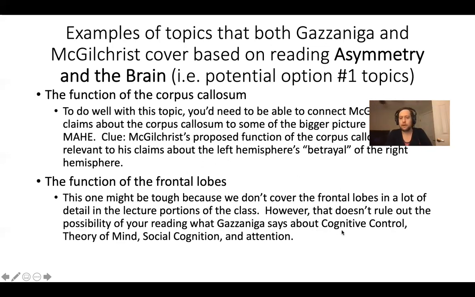Gazzaniga talks about the frontal lobe in chapters about cognitive control and theory of mind. And actually the theory of mind chapter, I believe, is part of the social cognition chapter, so these might be in the same chapter. But cognitive control, theory of mind and social cognition, there should be some stuff about the frontal lobe there. And attention, there should be some stuff about the frontal lobe there. So if you're interested in the frontal lobe, there's a lot in the textbook, but it's not centralized. You would have to search around to find it.